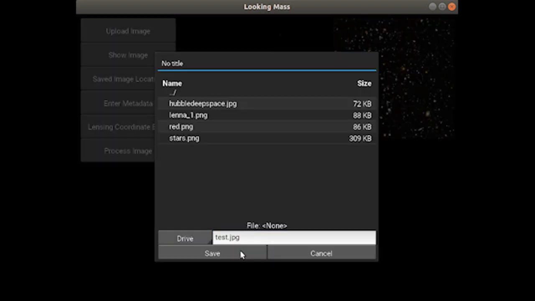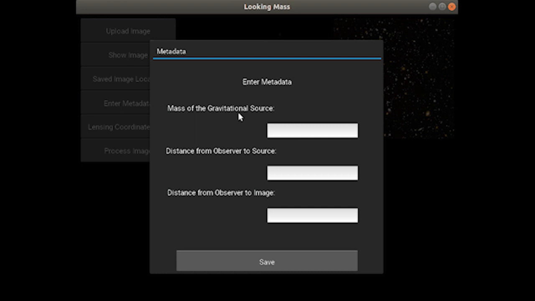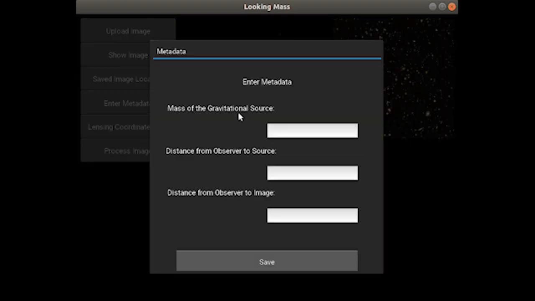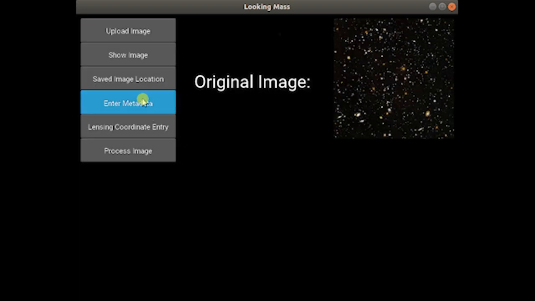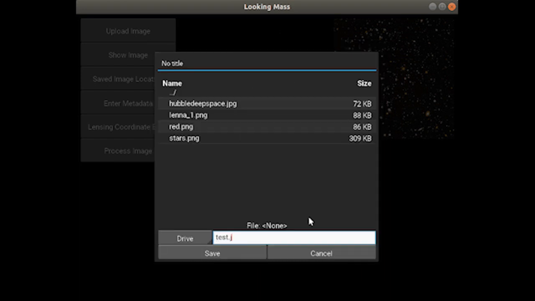The metadata is a database useful for determining the constraints on the gravitational lensing tool. It currently allows the user to define the mass of the gravitational source, the distance from the observer to the source, and the distance from the observer to the image. These constraints can be filled out if the information is known by the user to help the gravitational lensing be more accurate. If left blank, there will be constant variables used in order to apply gravitational lensing to the image. When hitting Save, it stores all the information into physics_metadata.txt that can be used later.